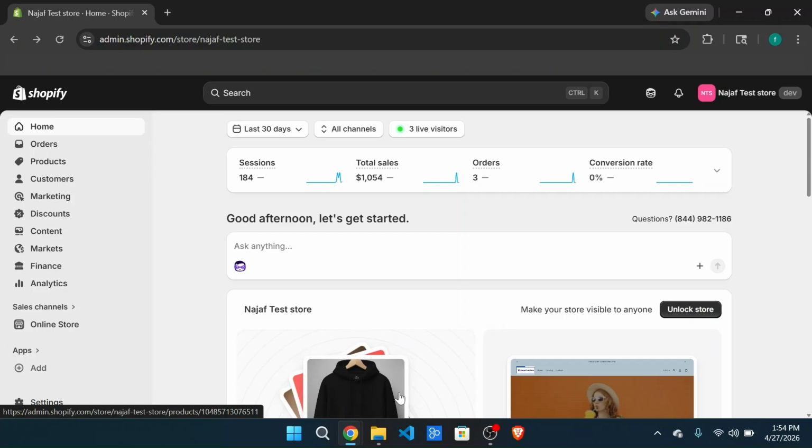Today I will show you how to manage inventory and customers in Shopify. This helps us track stock and understand our customers better.